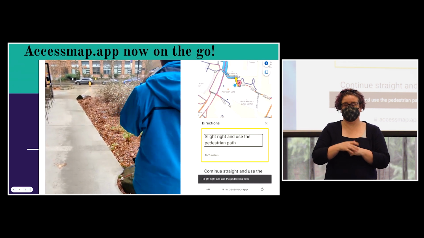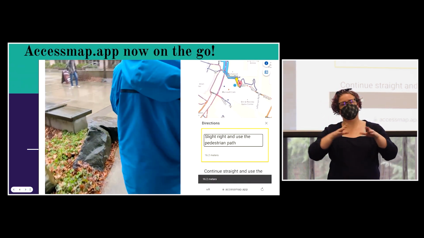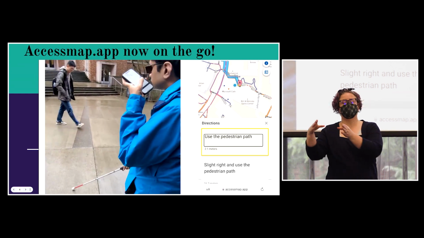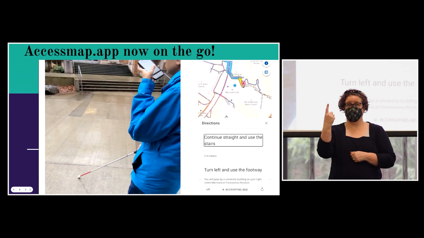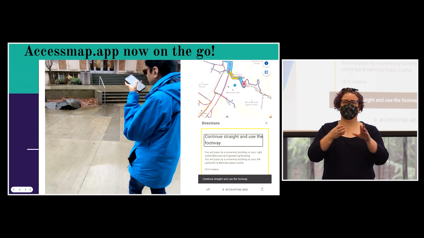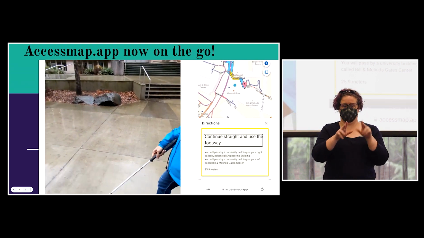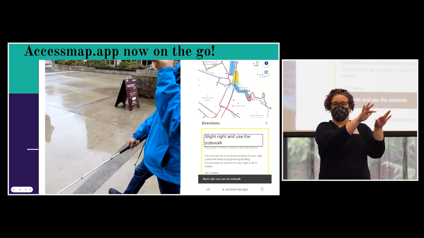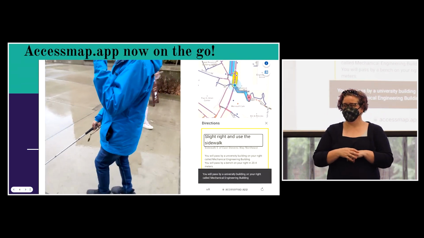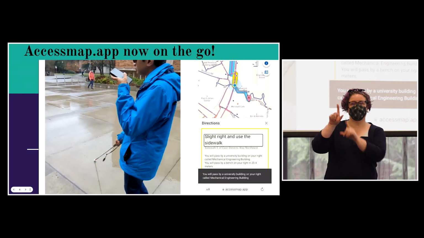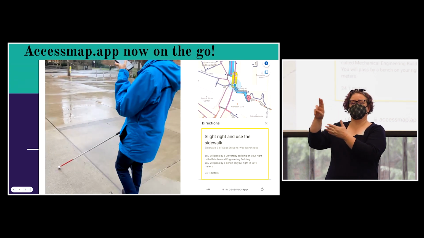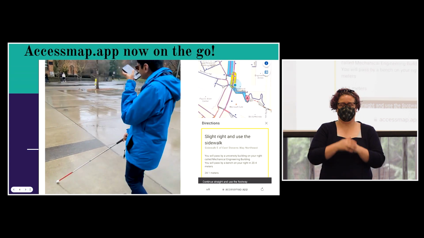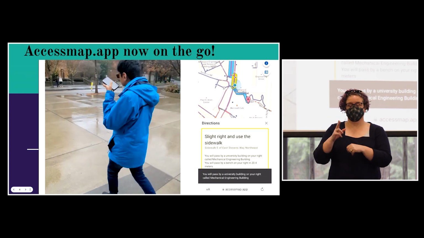Slide right and use the pedestrian path. 16.2 meters. Use the pedestrian path. 2.1 meter. Slide right and use the pedestrian path. Continue straight and use the footway. You will pass by a university building on your right called Mechanical Engineering Building. Screen dim. Continue straight and use the footway. You will pass by a university building on your right called Mechanical Engineering Building.